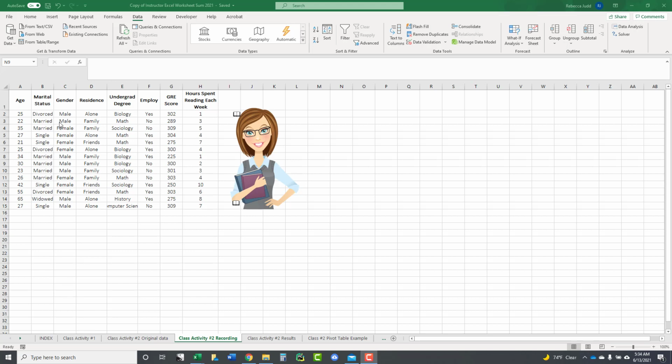This is nominal. Gender is nominal. It's just the name of the category. Residence is nominal. It's just the name of the category. Their undergraduate degree, again, is nominal. It's just the name of the category. Their employment status, same thing, nominal. It's just the name of the category. The GRE score, again, this is interval ratio because it is a number, and the number means the number. And the hours spent reading each week is interval ratio.